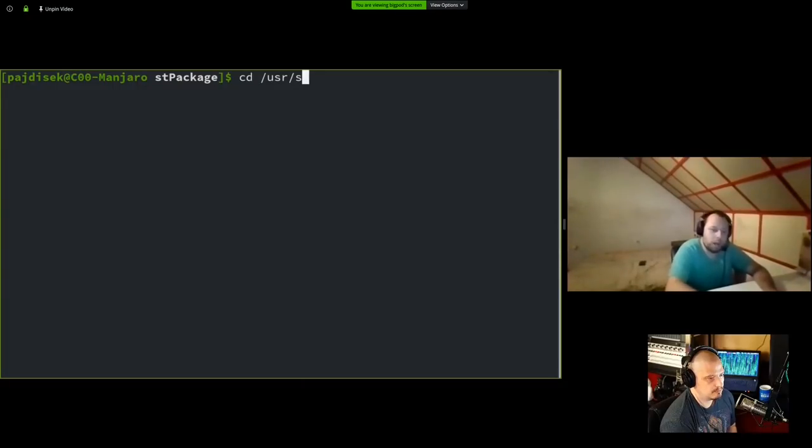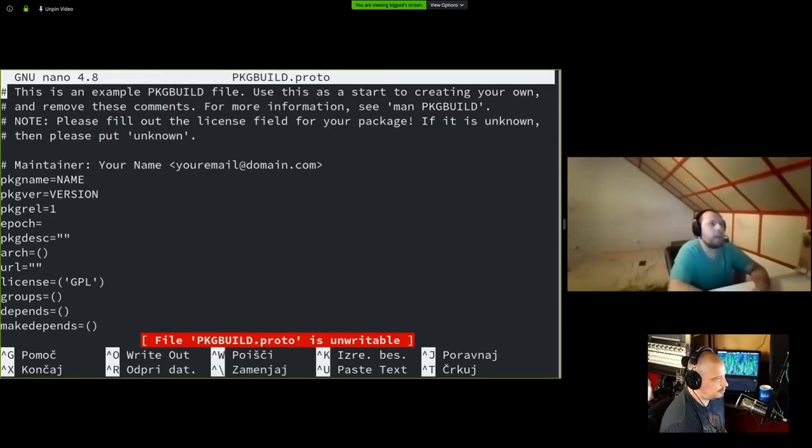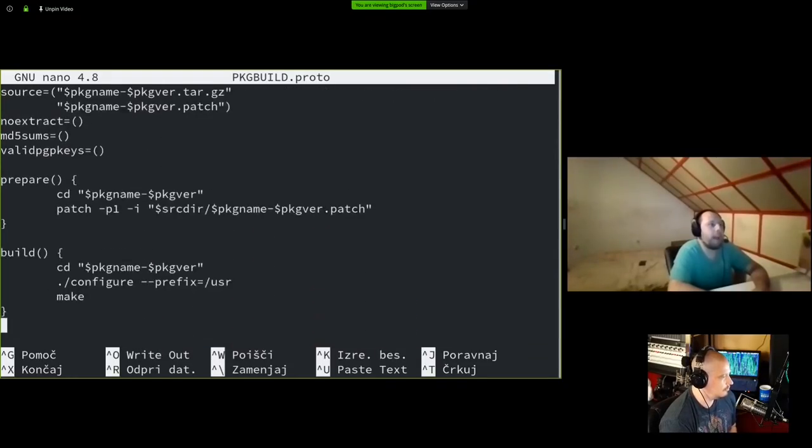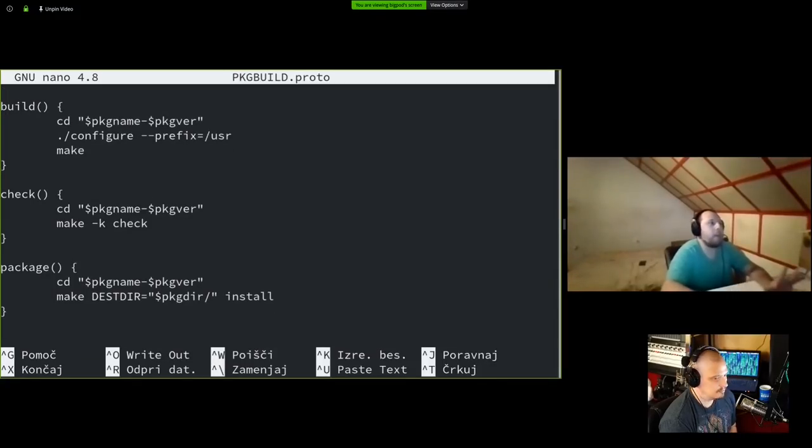In /usr/share, as we see, PKGBUILD.proto. That's just an example package build for somebody who's never built one of these package builds in Arch before. It's a fully featured file. Everything you would ever have is in there.